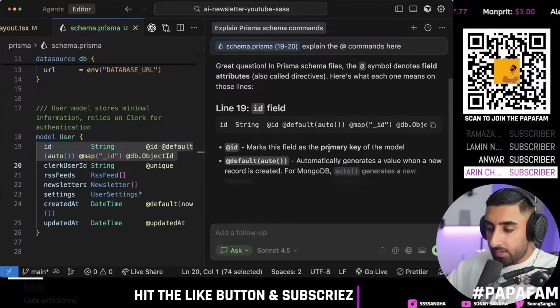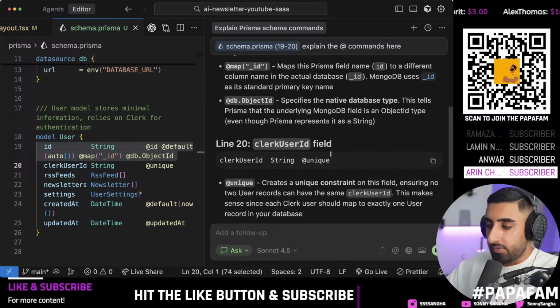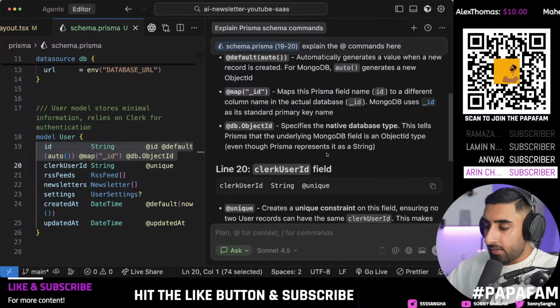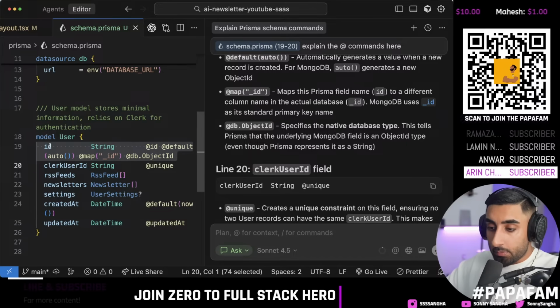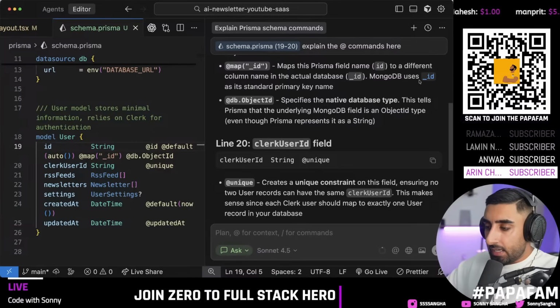Now, this is what I talked about before. You need to learn how to use your own initiative to teach yourself. And that way you can just streamline ahead of other developers, and you can basically learn really quick, right? So that maps a field name to a different column name in the actual database. So we'll see it as ID, but it will map it to our _id, right? And that's because MongoDB uses _id as a standard primary key name.